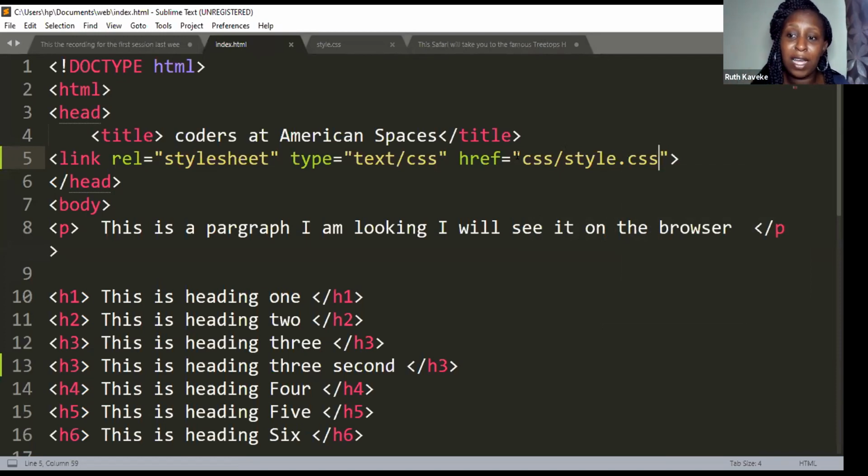Yeah, so once you've done that, link rel, we tell it it's a stylesheet, and then type text/css, and then now you need to tell it where exactly it is: css/style.css. You can call it any name, but make sure you write the name correctly here. Yeah, so I hope you've done that. I'll give you an extra one minute.